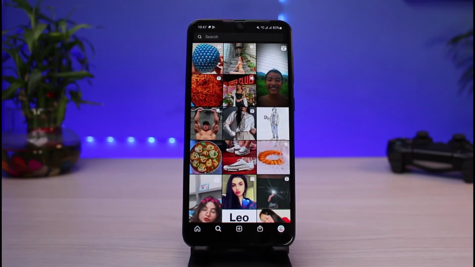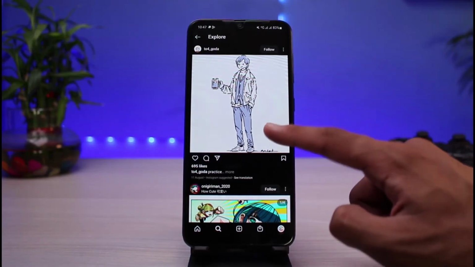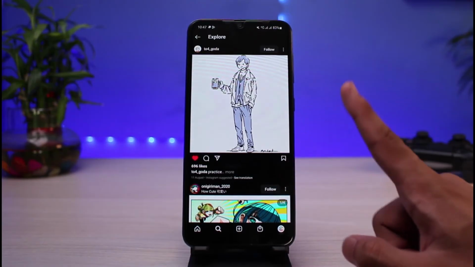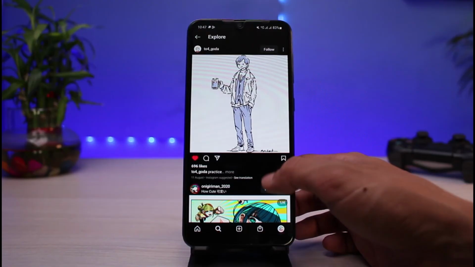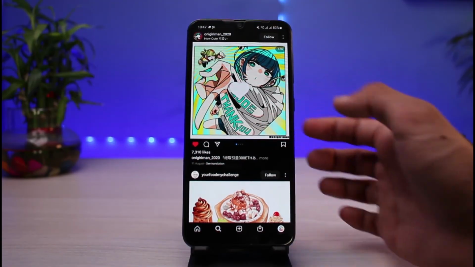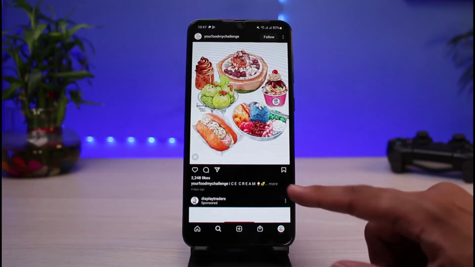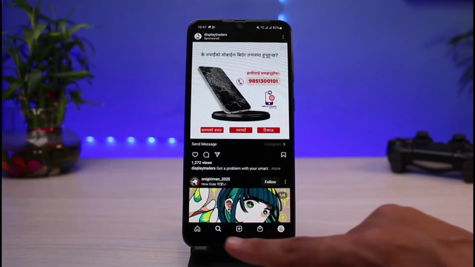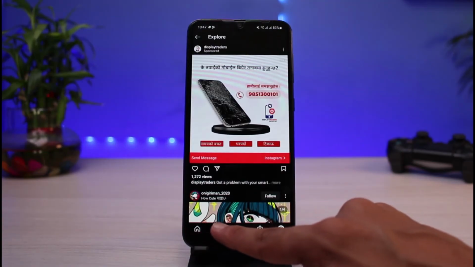Now, the other thing you could also do is only like and comment on the videos and posts which you want to get recommended in the future. For example, if you want similar posts like this, you can simply like this post right over here. If you want similar posts like this, you could simply like those as well. If you don't want them recommended, you can simply see it, ignore it, and swipe through other posts. These are some of the ways on how you can reset your Instagram Explorer page recommendations.